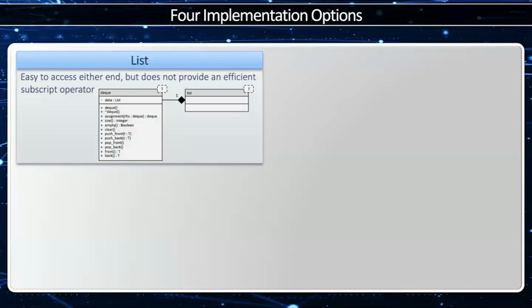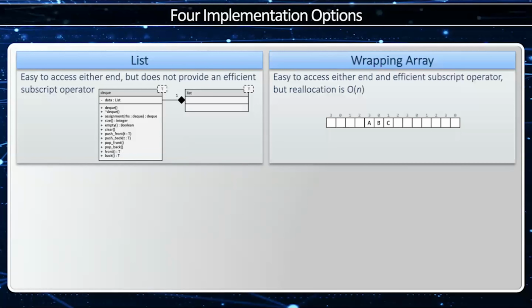Recall that there are actually 4 different implementation options for the Deque. The first is the list. The list is really great because it's easy to do push_back and push_front, pop_back and pop_front, all in O(1). Unfortunately, though, it's impossible to do the square bracket or array index operator in O(1). That's O(n), so that's not a very common implementation.